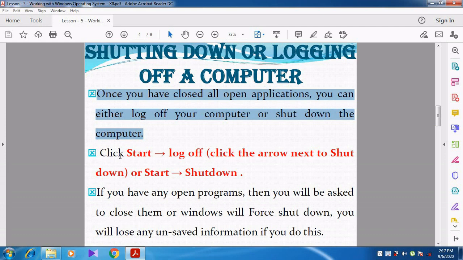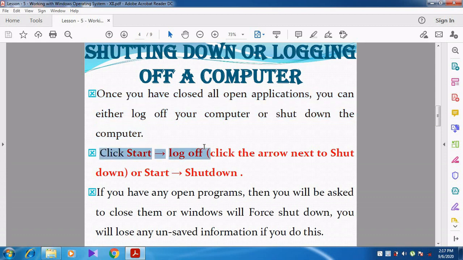How to log off the computer? For that we click start and then log off. Most of you cannot see the log off option. It is available next to the shutdown, in the shutdown option. You click start and then you can see an arrow near the shutdown button. When you click on that arrow, then you can see log off.